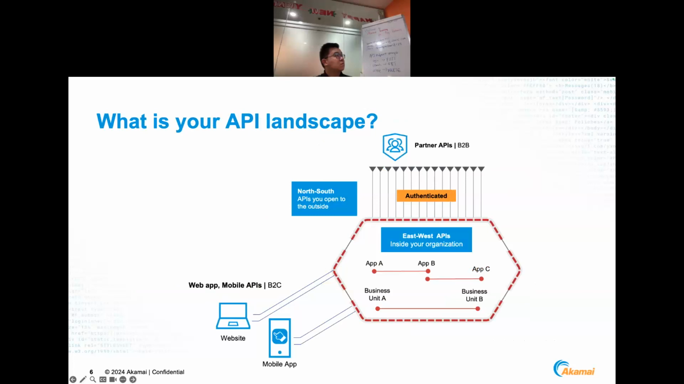And API traffic not only exists between the internet and your infrastructure, which we call north-south traffic. API traffic can also happen internally. In your internal network, you can have application A talk to application B using API. But you may not realize how important it is to protect your internal API communication as well.